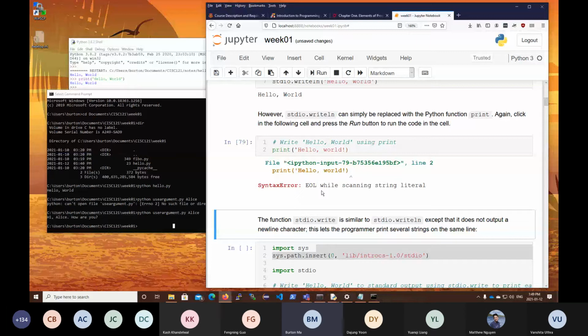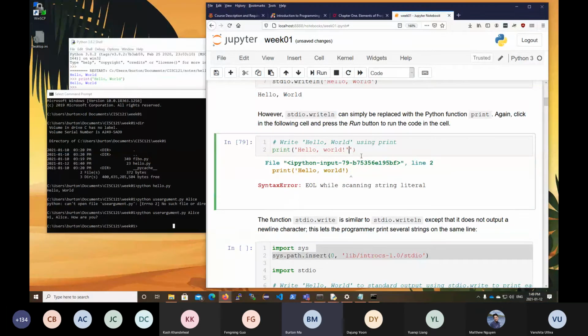Notice that you get an error here because you actually need a complete string. Hello world inside a pair of single or double quotes is, in Python, called a string. And so you need a complete string literal here to have Python interpret this correctly and run it.